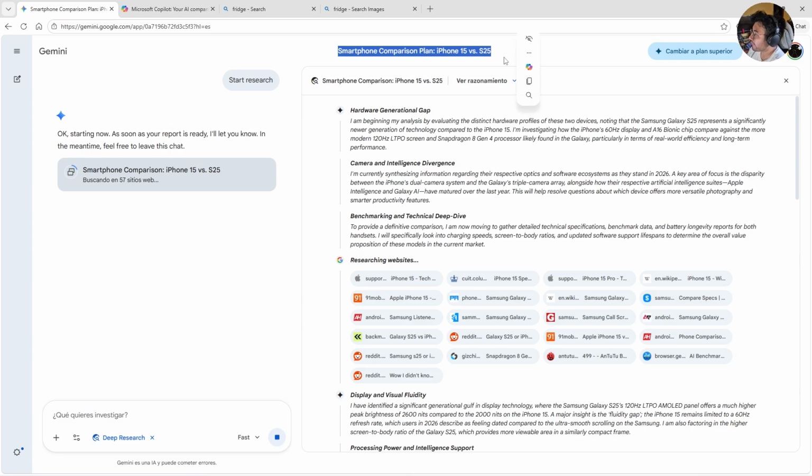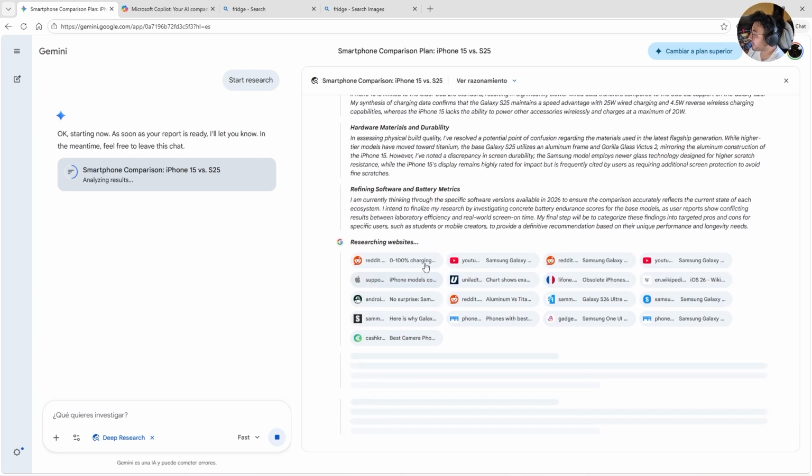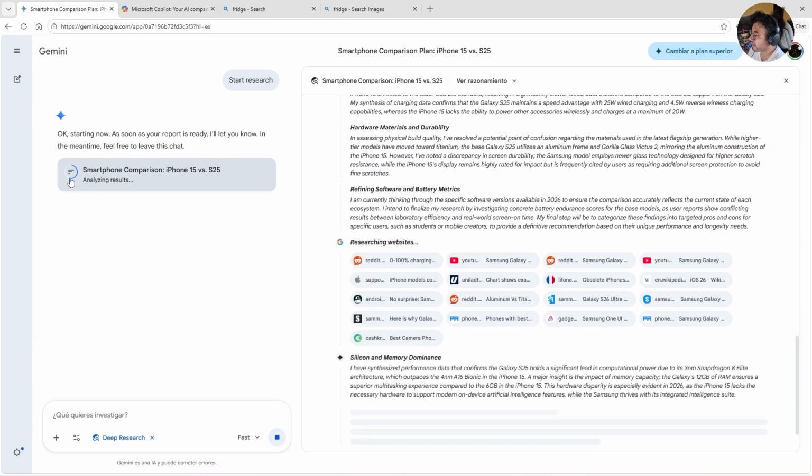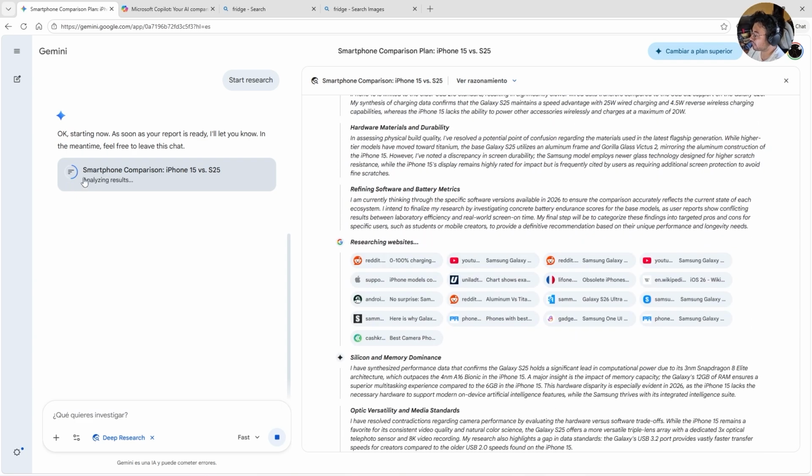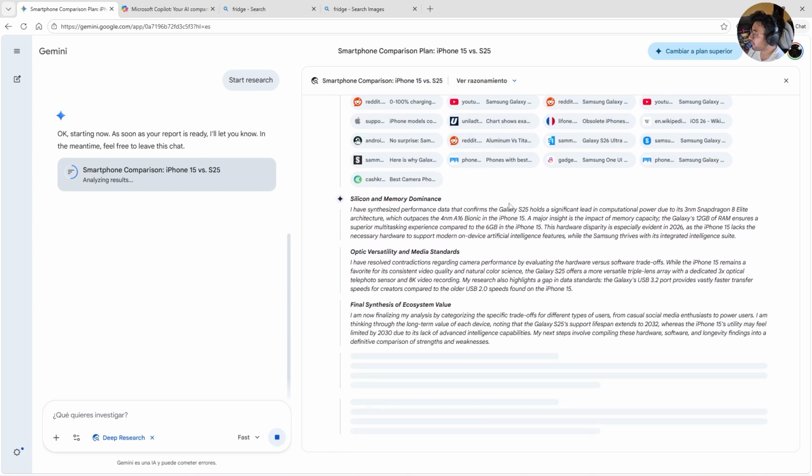Now, imagine if it were for something, I don't know, for university, research, or a thesis. This is the best tool to do it, and besides, we are only at 50%. As I was saying, this can take several minutes. It is not seconds, it is minutes.